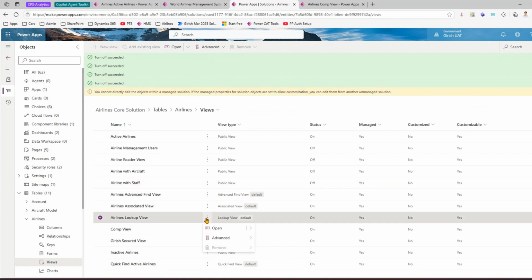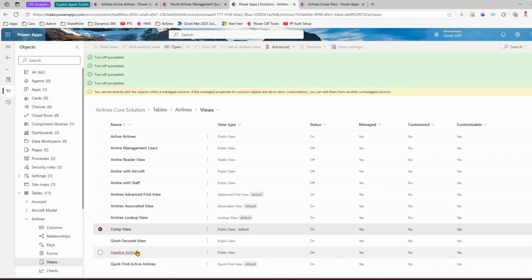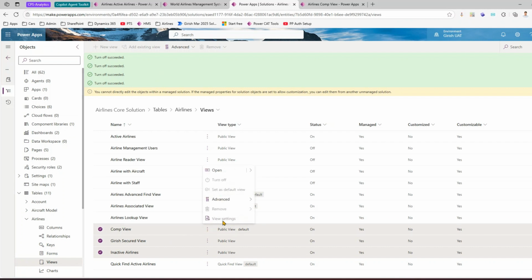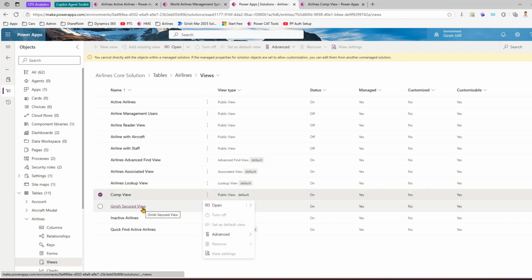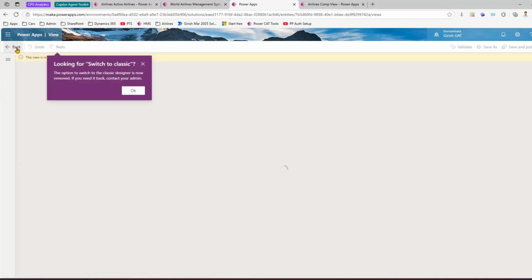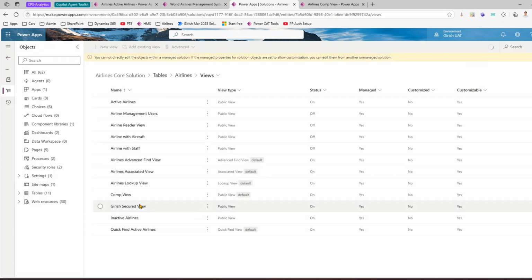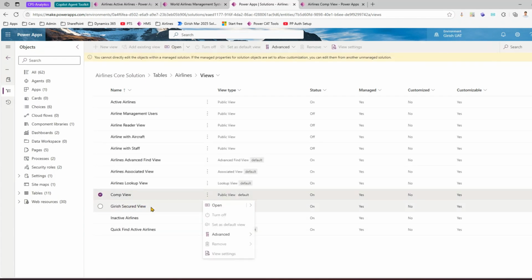I can turn off all other views, and I can even select multiple views, and I can just... I think we do not have an option to turn off the view when you select in a multiple way. So I'll just remove the selection. Comp view is, so let me go back. Yeah, so for comp view there's no option.